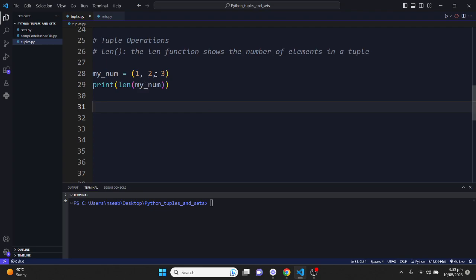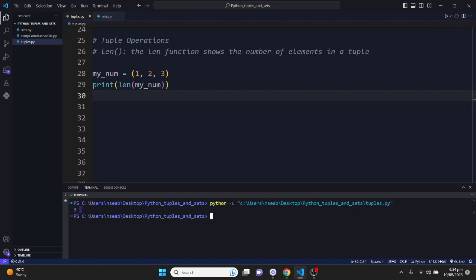My num is the variable that holds this tuple. Now let's run this code and see what it comes to. Notice that we have 3 returned to us here on the terminal. That is because the length of this tuple is 3.